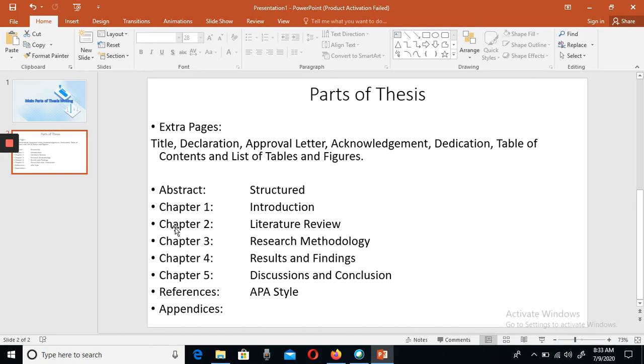Then we have a dedication. Dedication means if you have written a thesis, you dedicate it to someone, giving it a time. If you want to dedicate this thesis maybe to your family, your wife, your children, or your parents, mother and father, they will be very happy to see their name on your thesis.